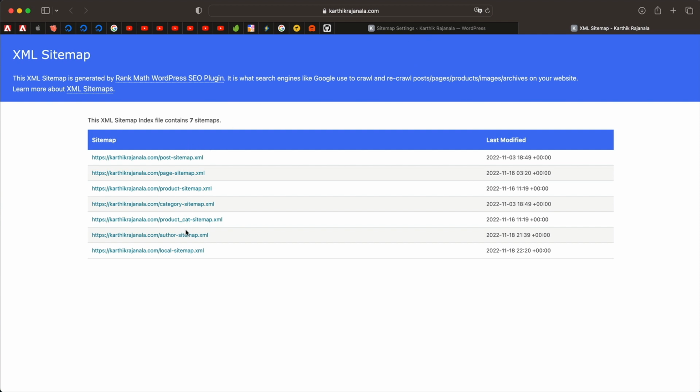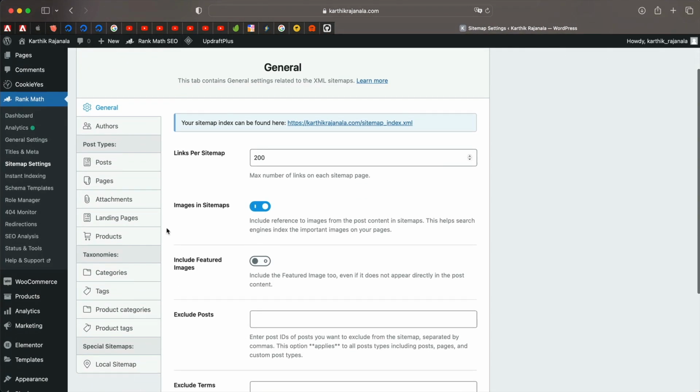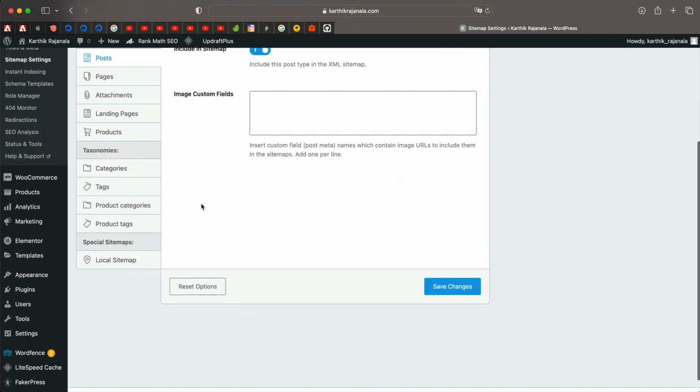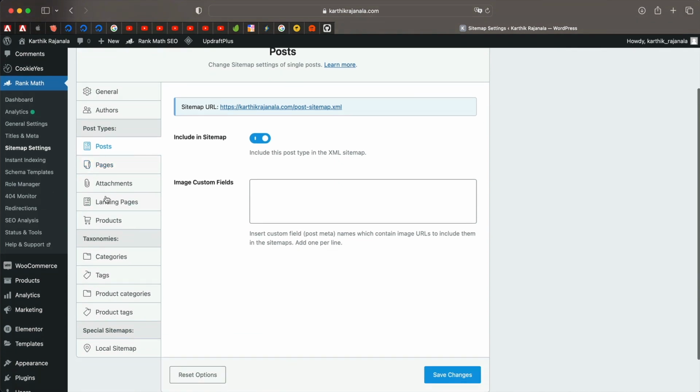Well, this is all configured while you set up the plugin itself, so you don't have to make any specific changes. And you can see all the sitemaps are submitted like so. You can toggle each and individual post in that and click on save changes, and that will remove the sitemap for that particular content type, such as products.